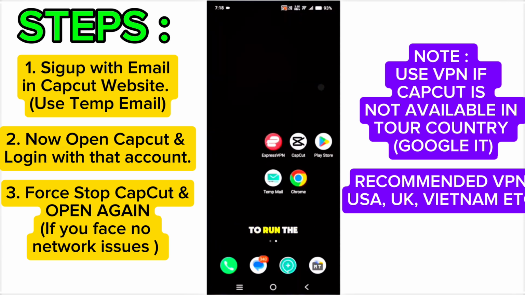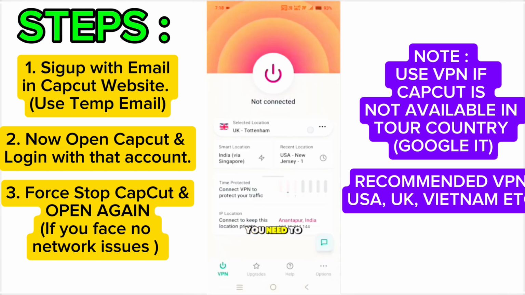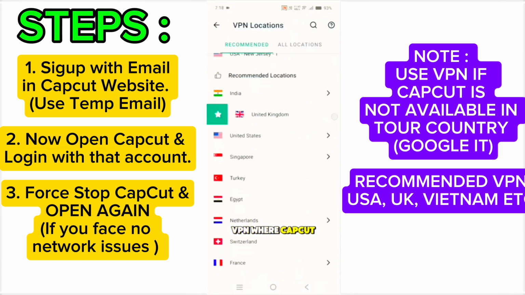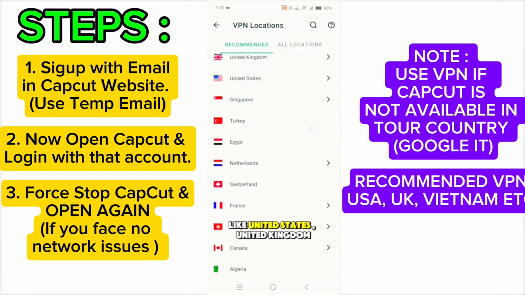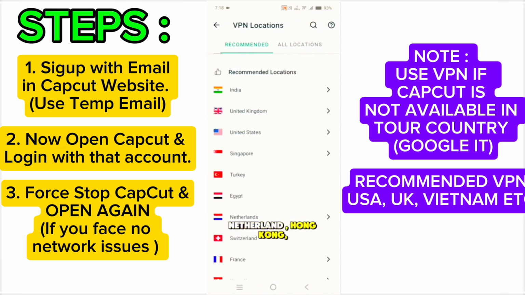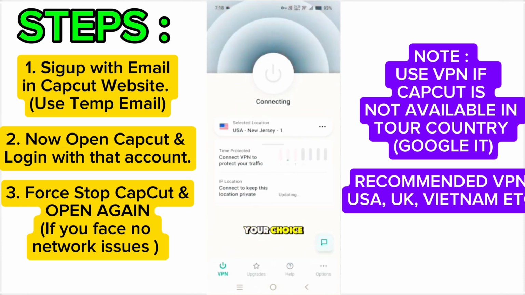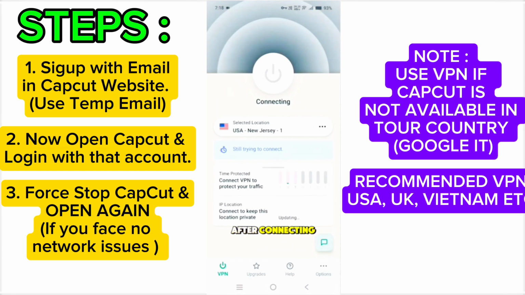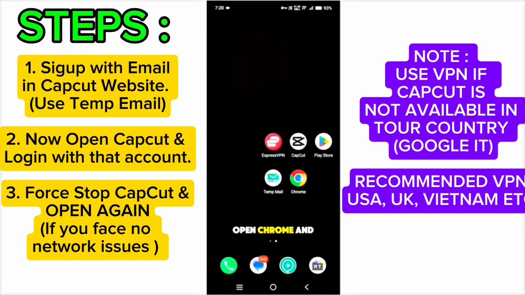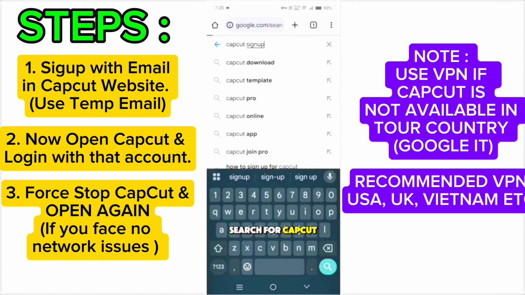If Capcut is not available in your country, you need VPN to use the service. So it depends upon your region. Now you need to connect to VPN where Capcut is available, like United States, United Kingdom, Singapore, Netherlands, Hong Kong, Vietnam, like that. So it's upon your choice.